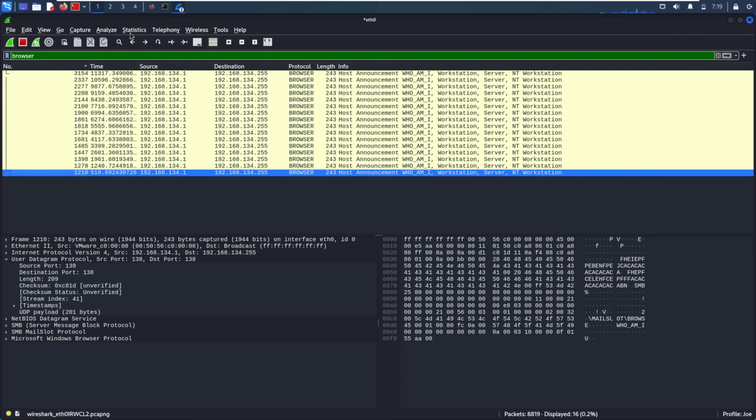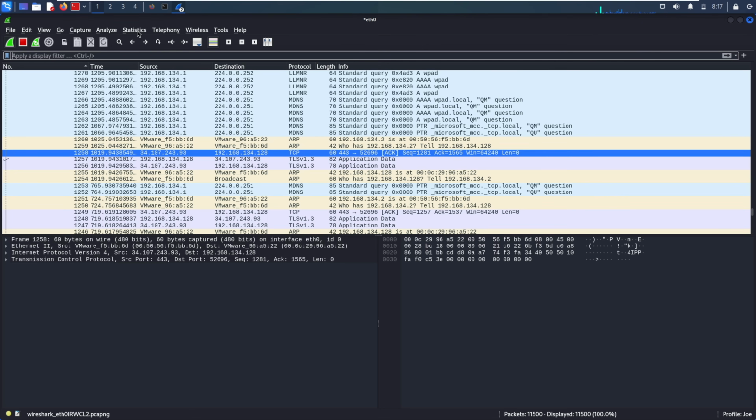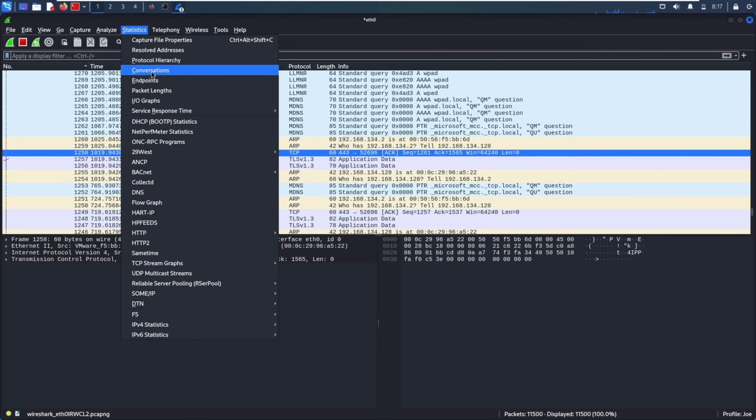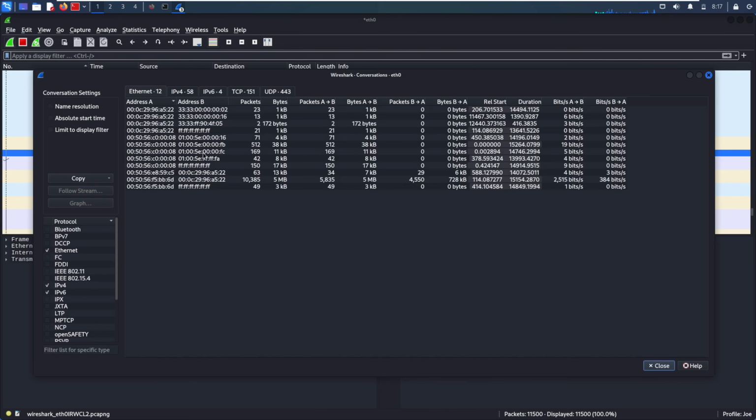Alright, let's talk about the Conversations window. So, picture this. You've got this massive network with tons of devices all chatting away. Now, normally, devices are meant to talk to each other, right? But what if you want to pinpoint which device is really hogging all the bandwidth? That's where the Conversations window comes into play.